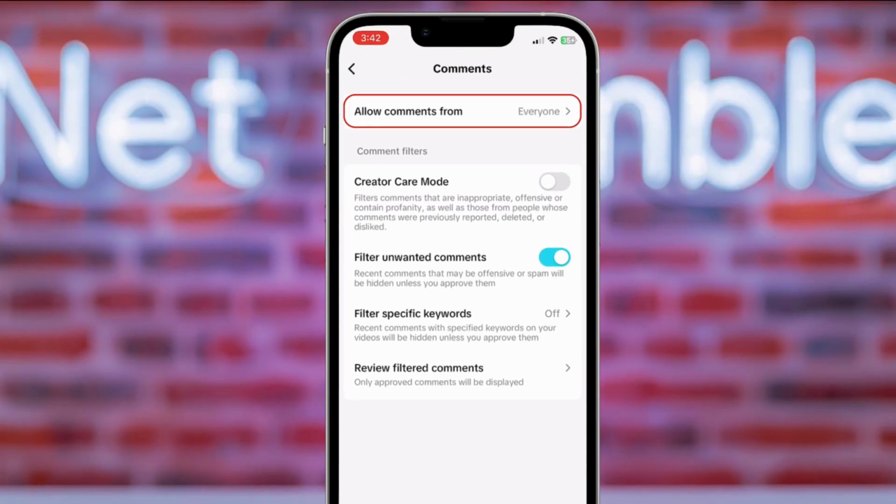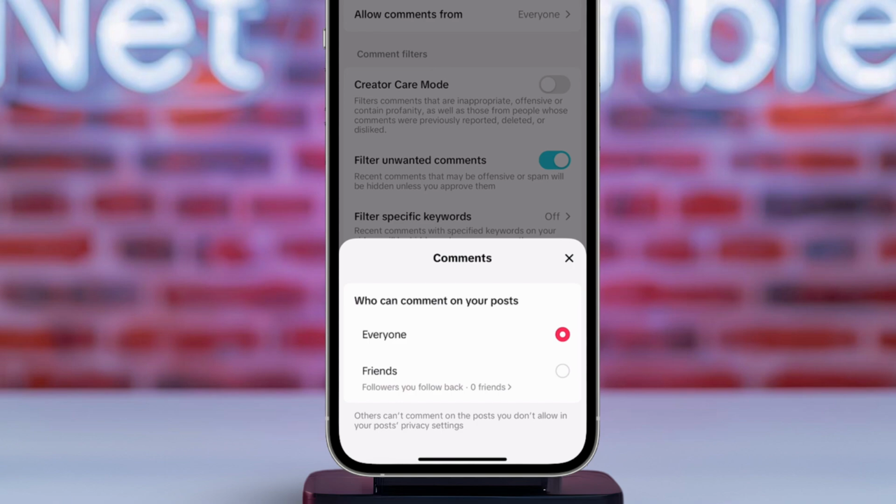Here, you will see options that allow comments. From tapping on it, you can control who can comment on your videos, such as everyone, friends, or no one. But here on my device, the no one option is not available. Choose the option that fits your preference.